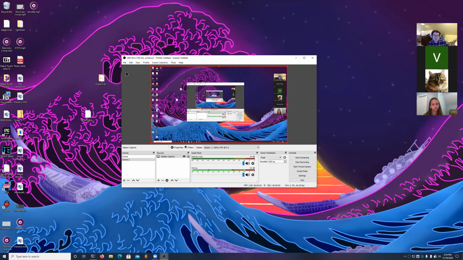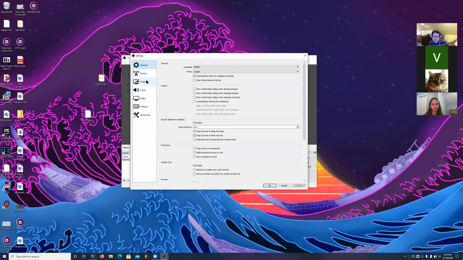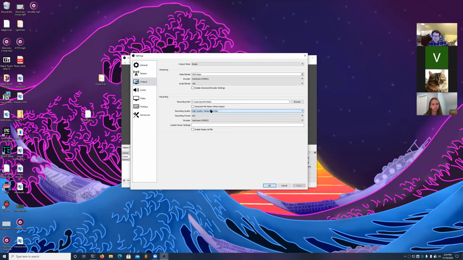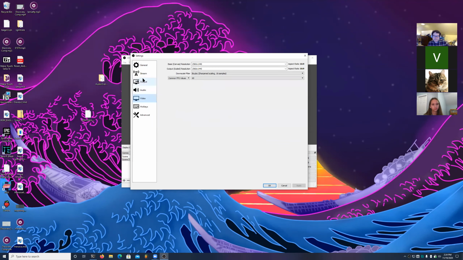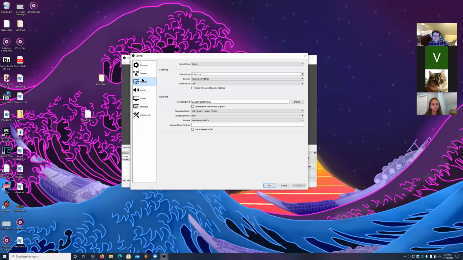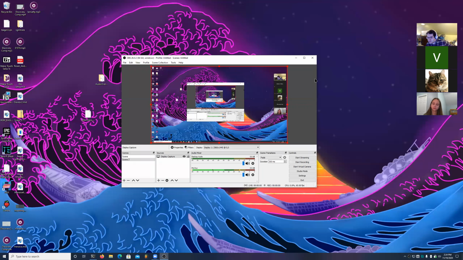If your computer is not able to handle it, there are settings you can change, such as I'm going to trade off my CPU, but make the file bigger. But there's a lot of advanced settings. It's fairly straightforward to use though, in general.